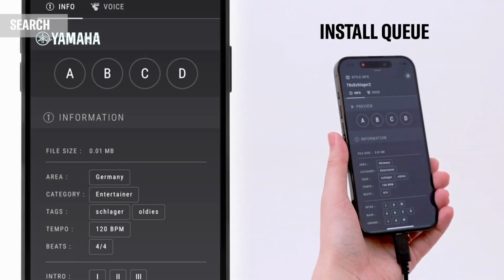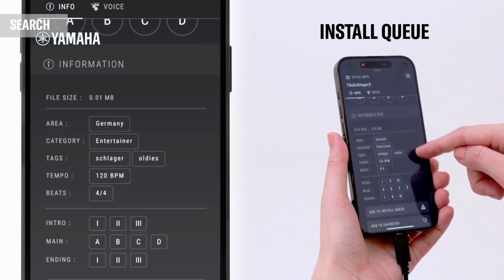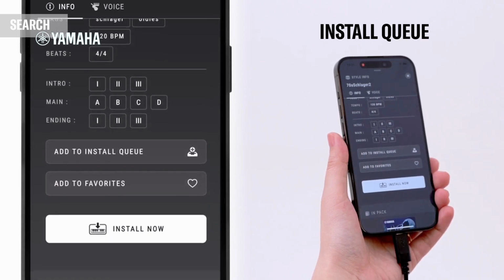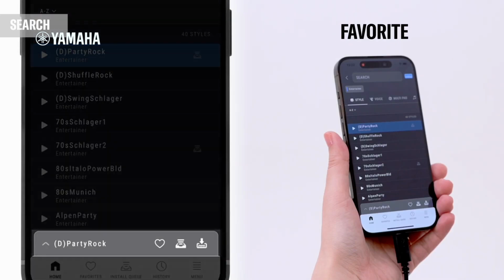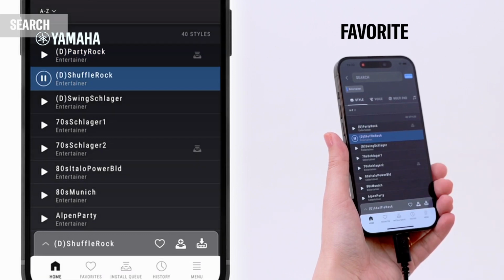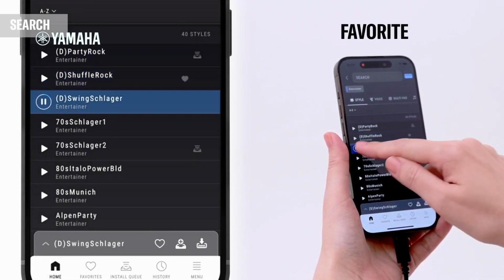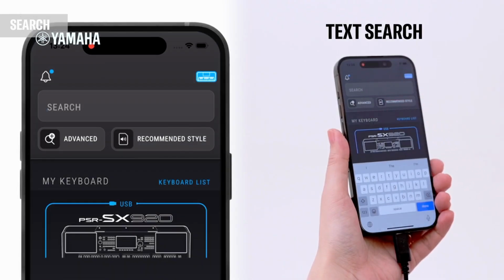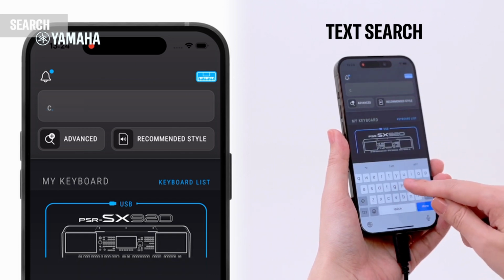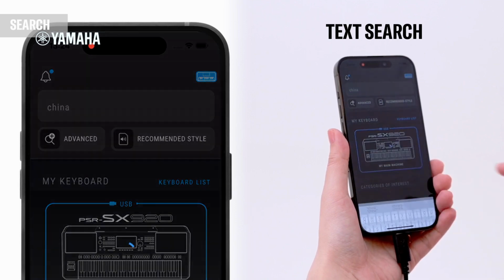Once you've found the content you want to install, just tap the Install Queue icon at the bottom of the screen. You can add multiple items to the queue so you can install them all at once. If you're not ready to install the content just yet, why not add it to your favourites? This way you can easily access it later should you decide to install it. You can also do a text search using keywords associated with the content you're looking for. Enter a keyword in the text box on the home screen.